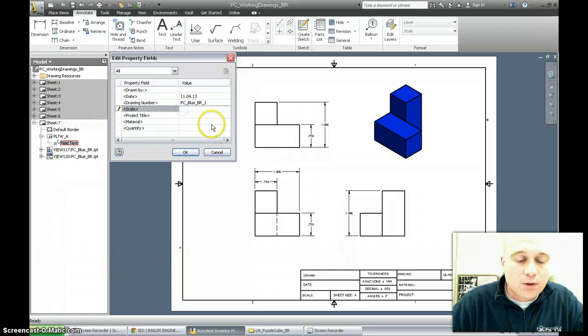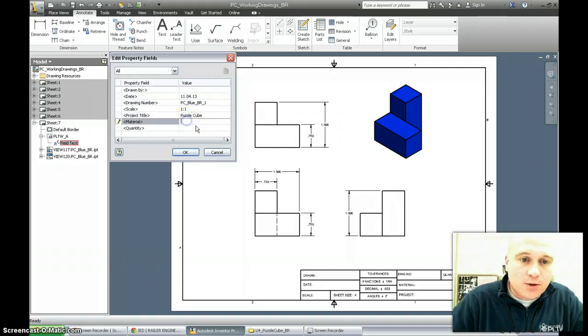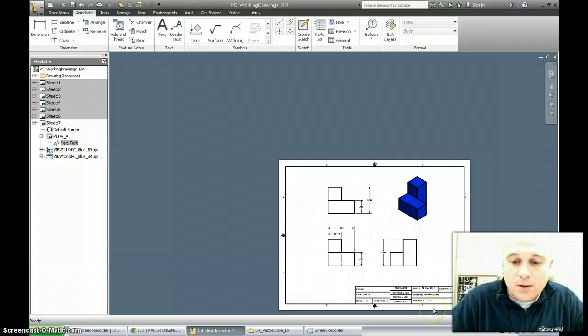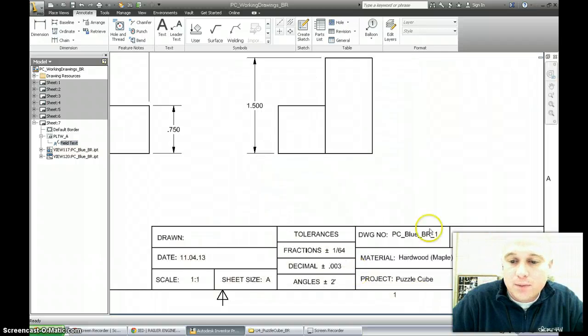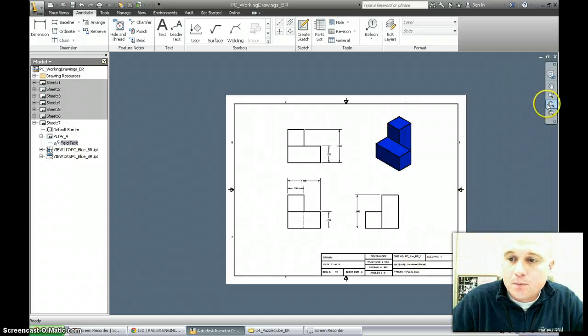The scale of this, it's full scale, so I'll put 1:1. The project title is Puzzle Cube. The material we're going to make these out of is hardwood, and we'll put in parentheses maple for the species of wood. And under quantity, there's only one of these in our project, so I'll put a 1 in and I'll click enter. And you'll notice that all of that information goes in down here in your title block.